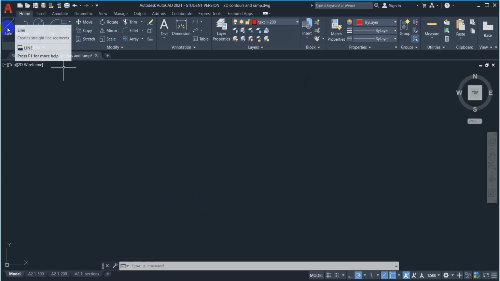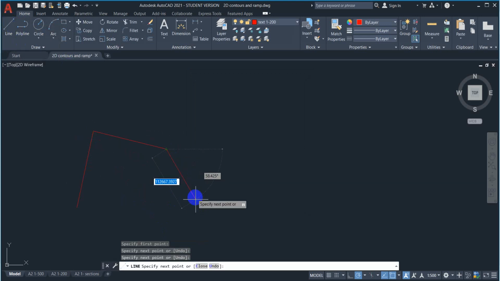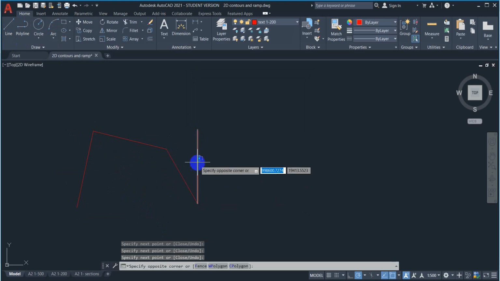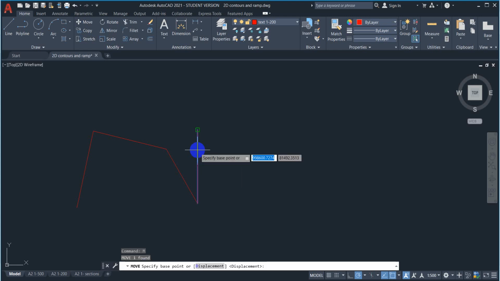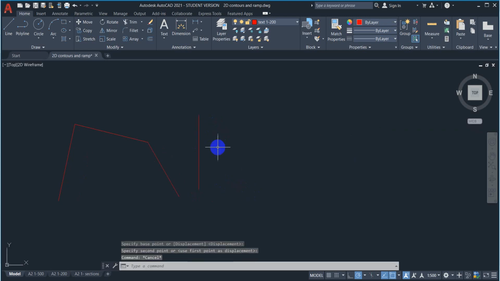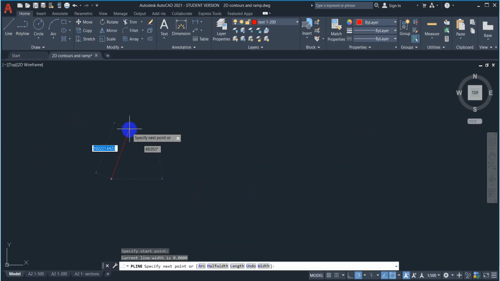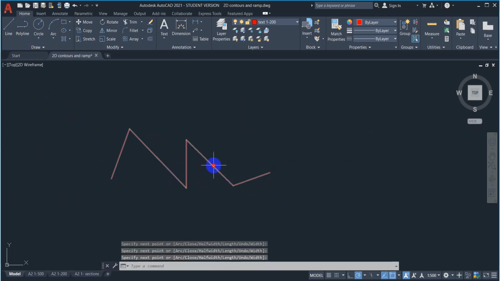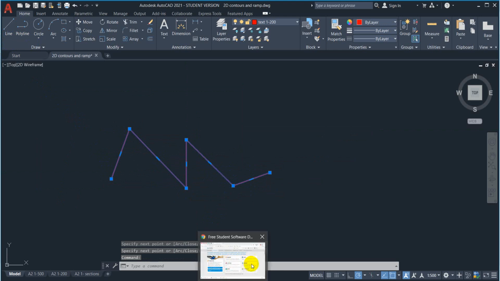I have two important tools here. One is line, one is polyline. The difference between those is that line is a bunch of little segments, so they're all separate pieces. If I type M for move, it's just a separate thing. And if I use a polyline, it's all one piece.